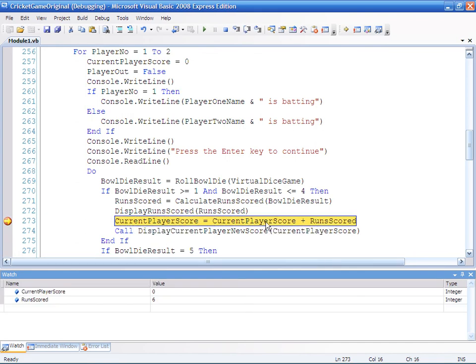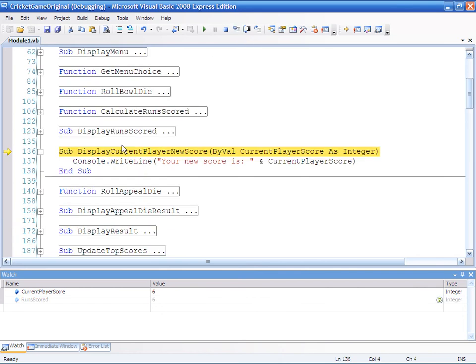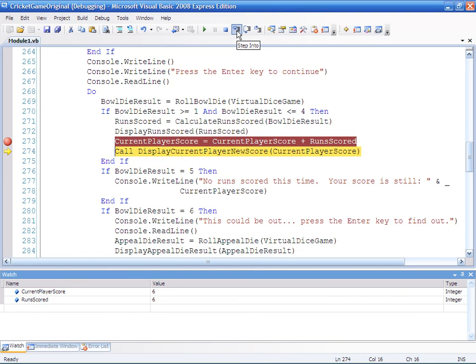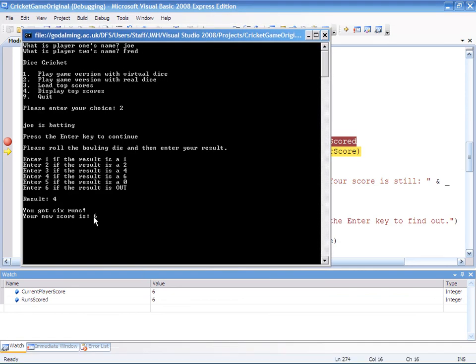Currently my current player new score is 0. It's going to add 6 to it, so if I step into it, hopefully that should now say 6. It does. If I step into it again, I should see it go to this procedure. It has called it, and it's passed the actual parameter, which is 6, to it. And hopefully when I do that, that should have now displayed an extra little line. My new score is 6.